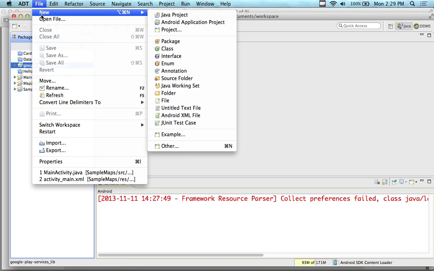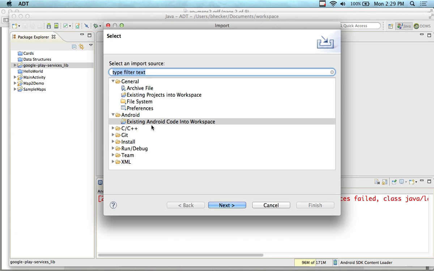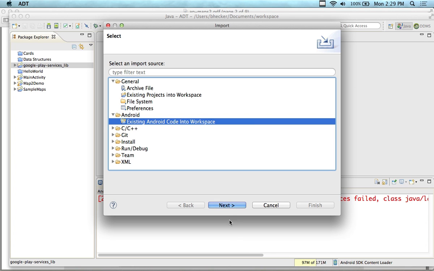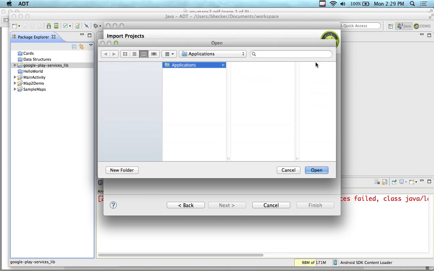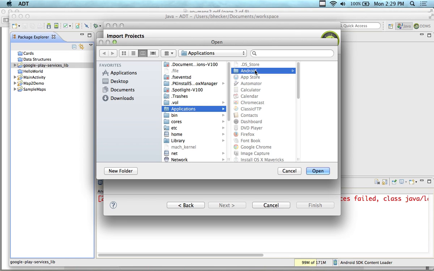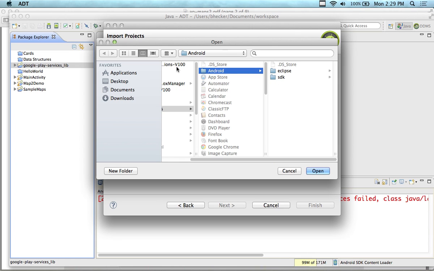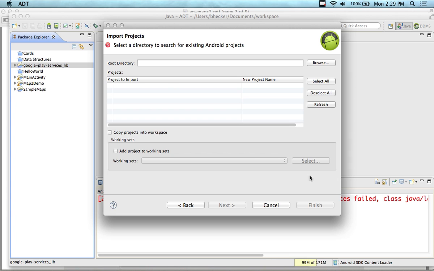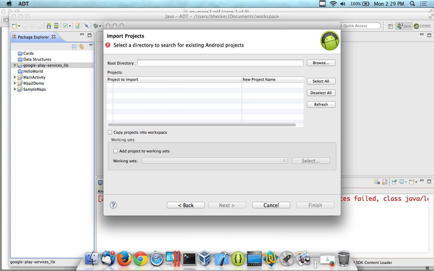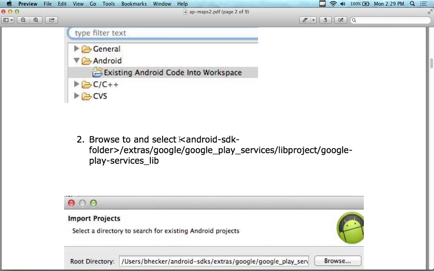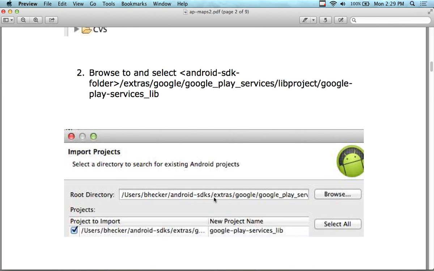You go File, Import, Existing Android Code into Workspace. And then for the directory, I'm going to select the Android folder. Let's go in here. My folder happens to be in users, vhacker, Android/SDK, extras, and then Google Play Services. So the folder you want to select is not necessarily going to be the same path on every computer.